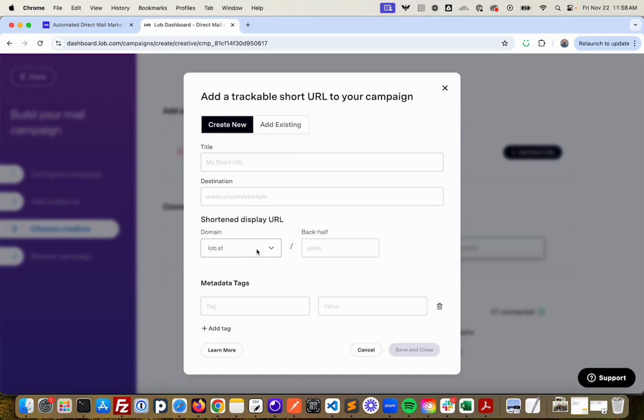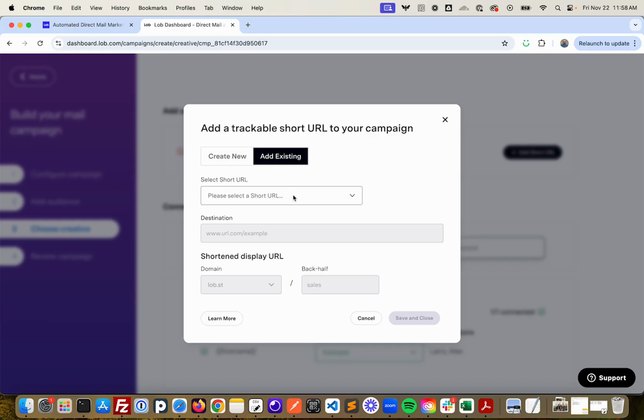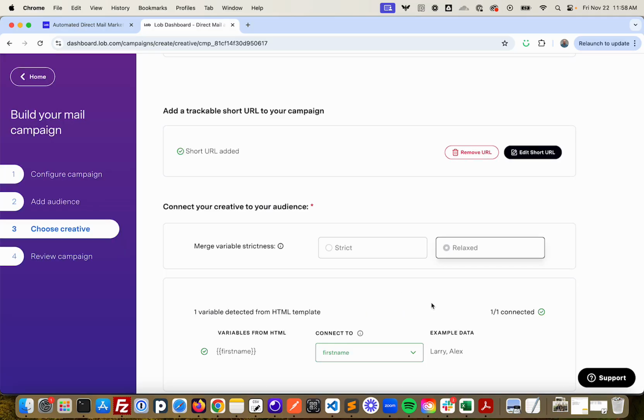Or you can add an existing one, which is what I'll do here. So I've selected my ecom campaign short URL. Now if that URL is printed on my mail piece, when somebody uses that URL, that will actually get tied back to this campaign as a customer interaction.